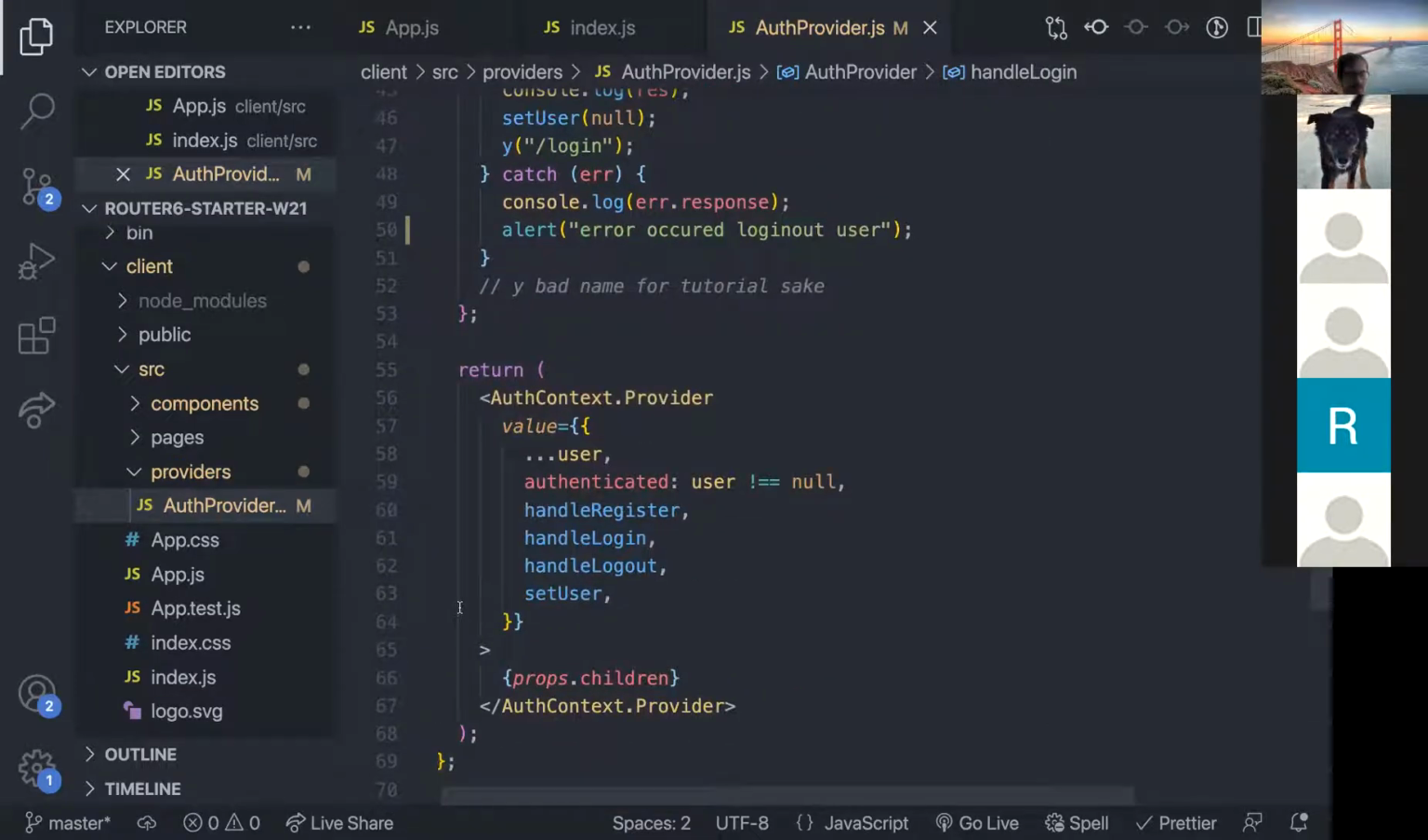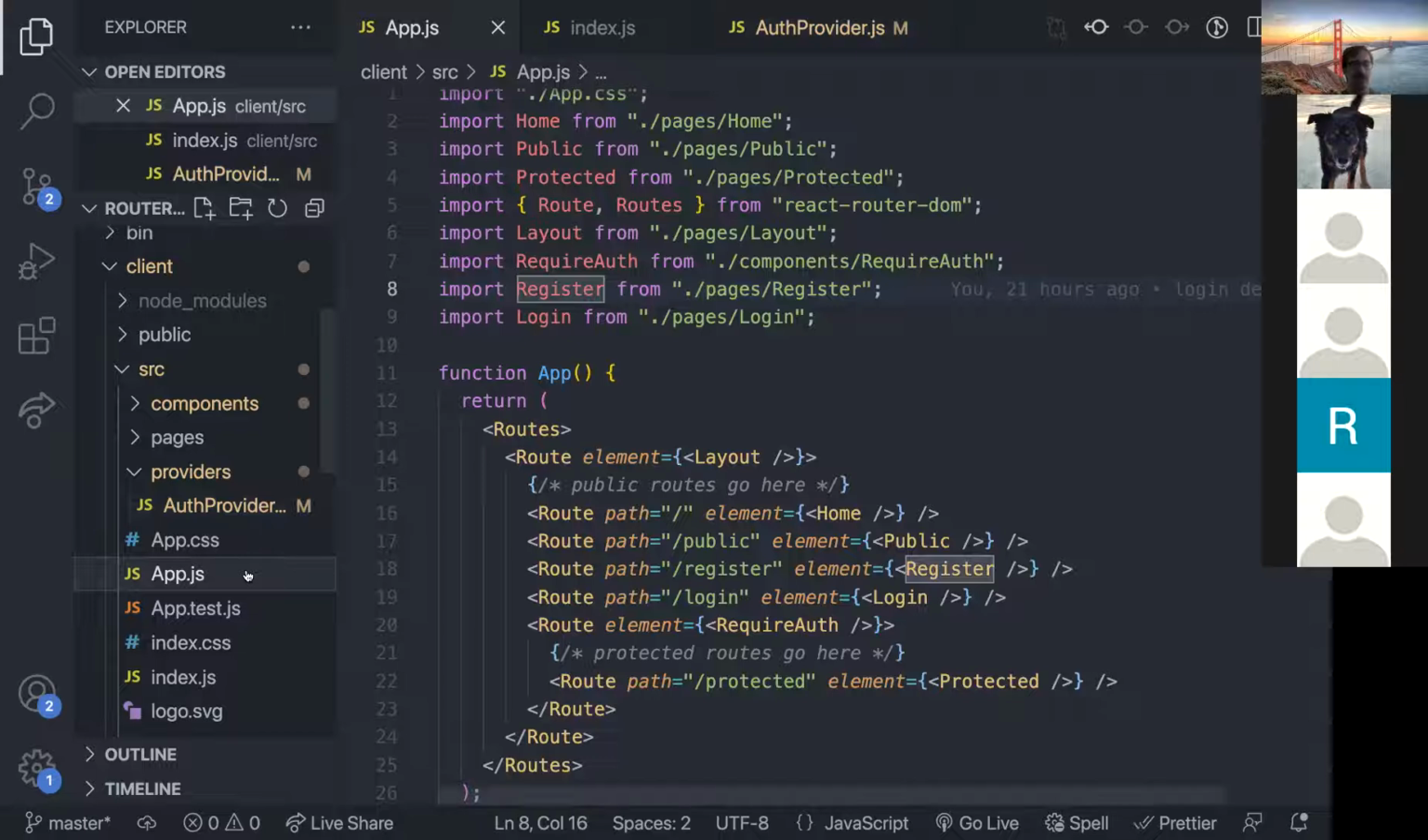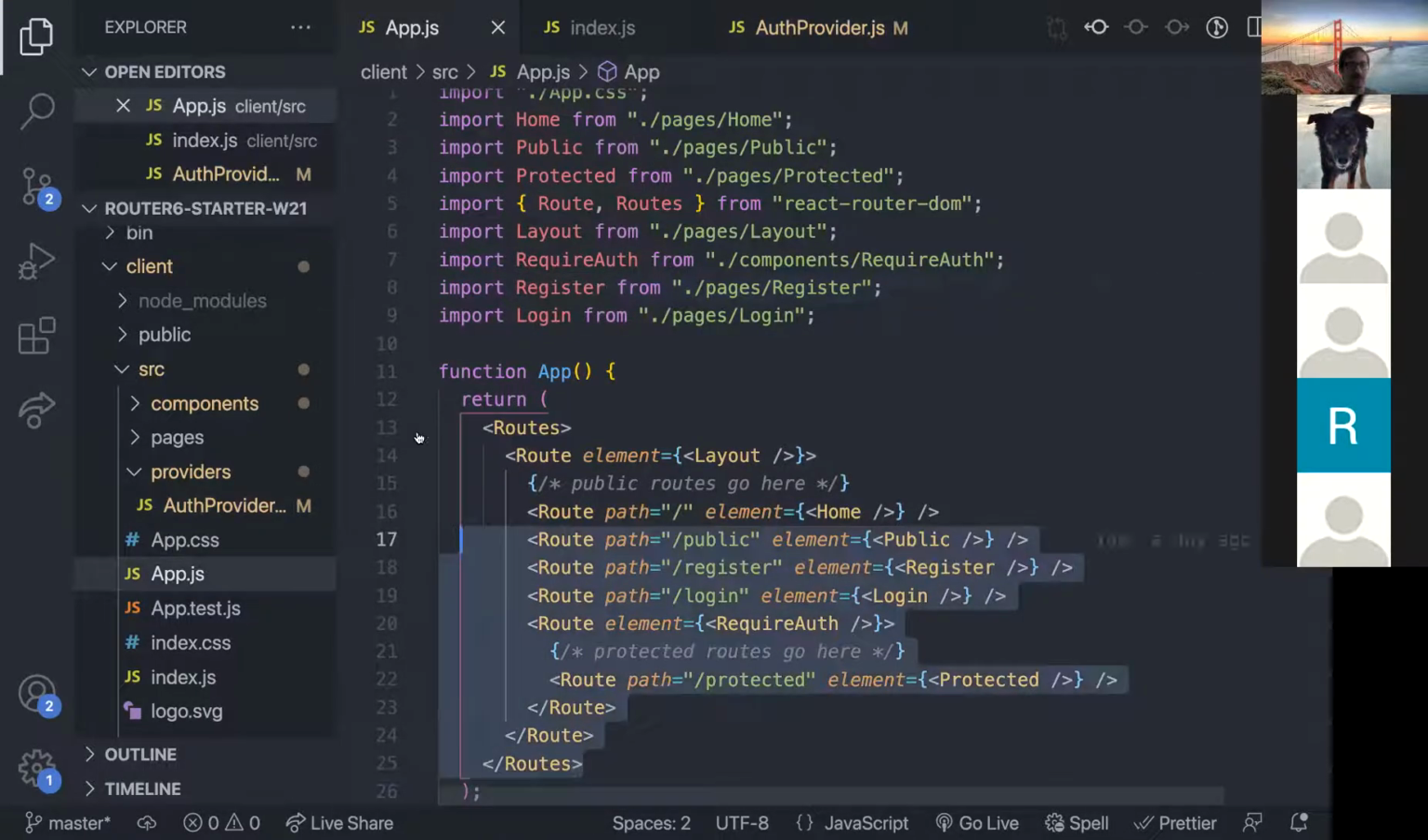And yeah, so that's our provider. Some other things that we can look at is our app.js, just to kind of review. So we have our routes component, and then inside of there we can wrap our React router routes.